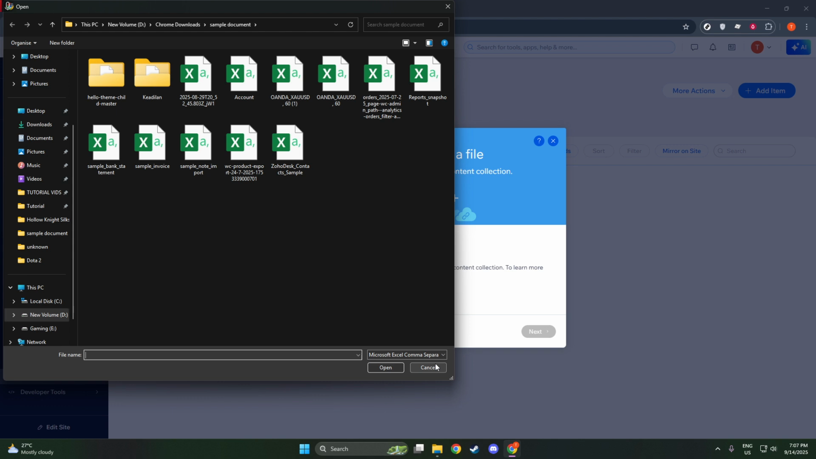For the file itself, you'll need to upload it now. Click on Choose a File, and this will prompt you to select your file from your device. You should navigate to where your CSV file is saved. If you're more comfortable working in Excel, you can save your spreadsheet as a CSV file, as that format works best for this type of import.